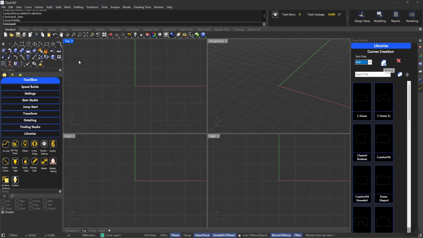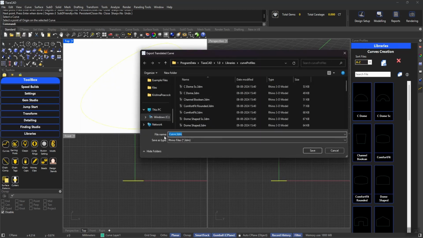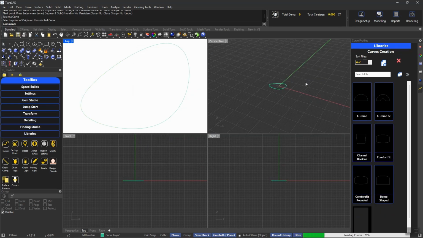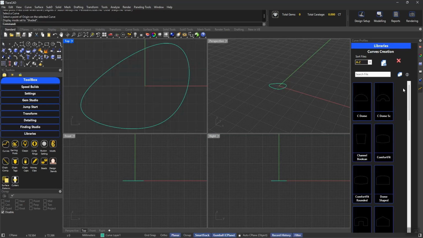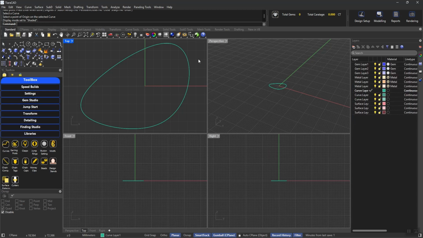Alternatively, you can also go create a curve of your own choice and save it. Select a curve, select the point of origin on the curve, and you can save it with the name of your choice. Likewise, if you also go and search, so if I say comfort fit, search, and you will be able to see the comfort fit options. These were curves.